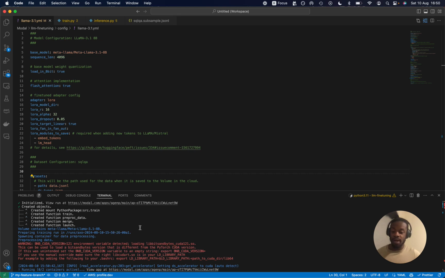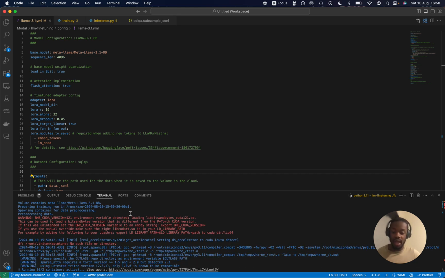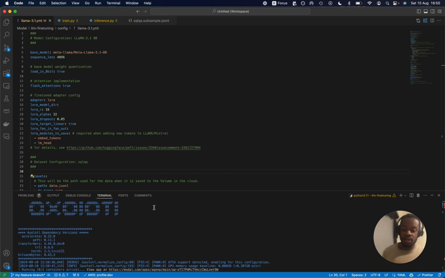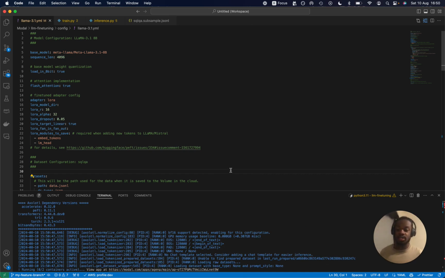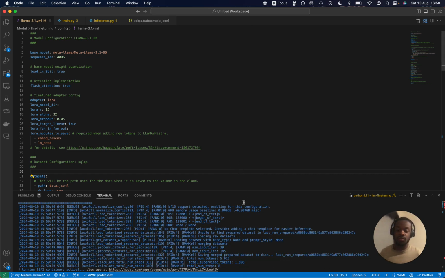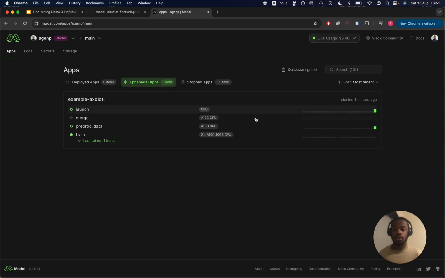So the run is preparing now. It's going to utilize Axolotl to do the heavy lifting. And it really shouldn't take much time to get up and running. That's the beautiful thing about utilizing this repo from Modal and utilizing their compute platform, is it really is very quick. So while that's waiting, now you can see we've got an ephemeral app going.